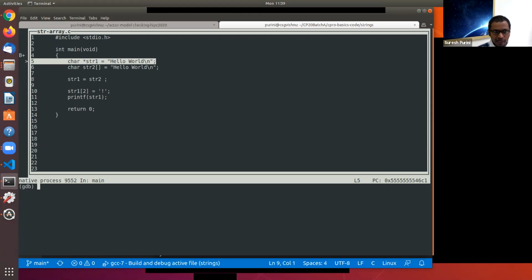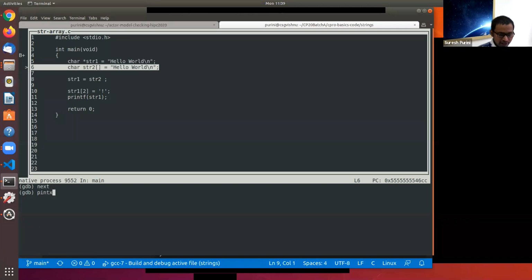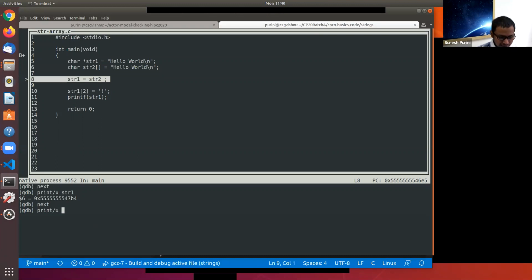We are about to execute line 5. Okay, so we do next. Let's do print/x str1. Are you with me here till this point? Those of you who are a bit confused, this is the time to sync up. And then let's do next, and then let's see what is there. print/x str2. Again, are you with me so far? str1 and str2 are pointing to two different memory locations.